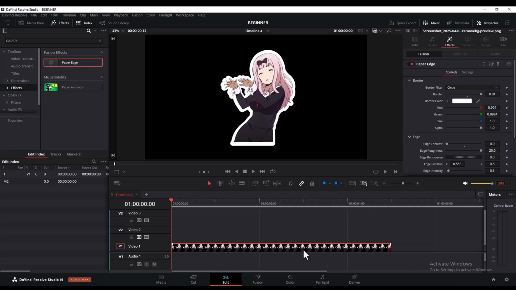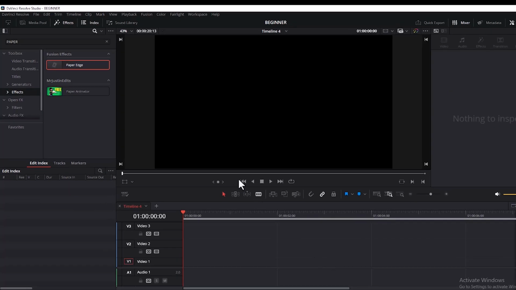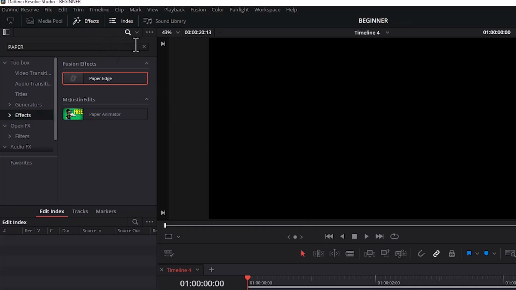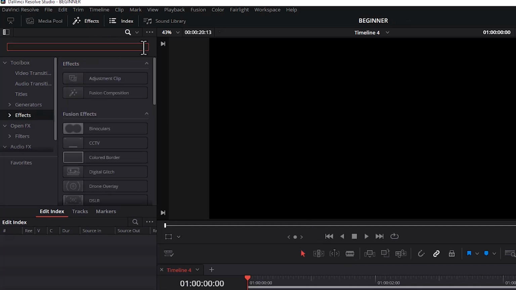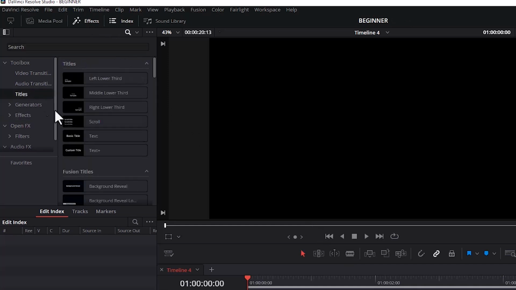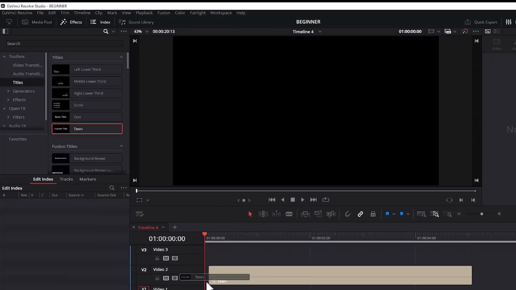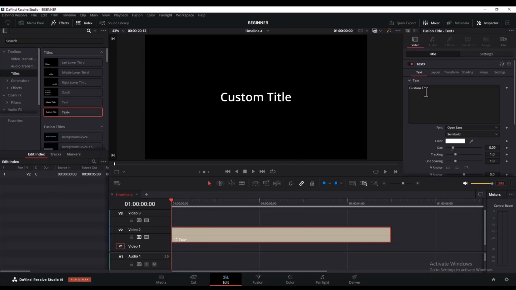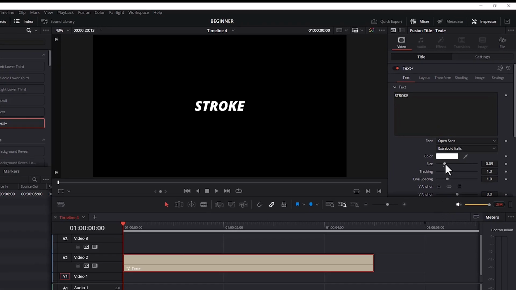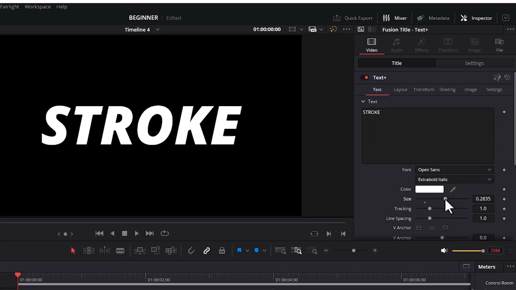Next, let's add some stroke to text. So I'm going to delete this. Now go over to the Effects tab and select Title and select a text plus and bring it onto your timeline over here. Next, edit your text plus to say whatever you want. I'm going to increase the size over here.